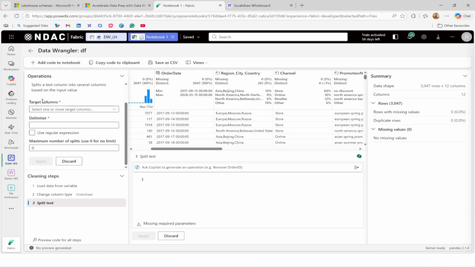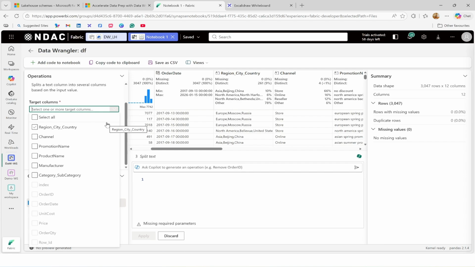Now the first mandatory thing is we need to select the column. Select this drop down. Now I am going to highlight one thing. See how brilliant this Data Wrangler and Microsoft Fabric is. The moment I click on this drop down, some fields are grayed out. Why? Because split text supports only categorical data types, I would say text data types. These grayed out ones are all numerical data types and date data type.